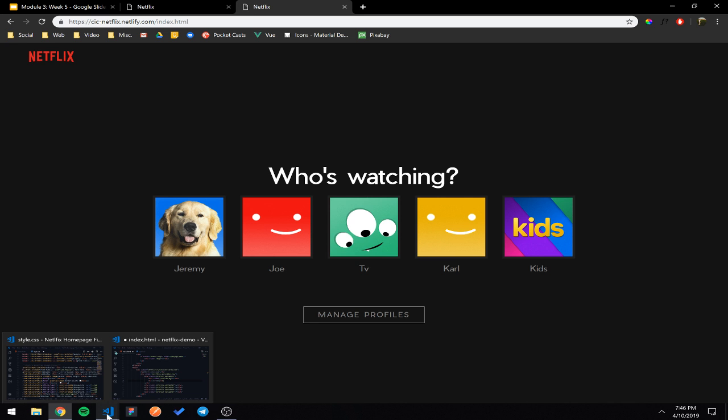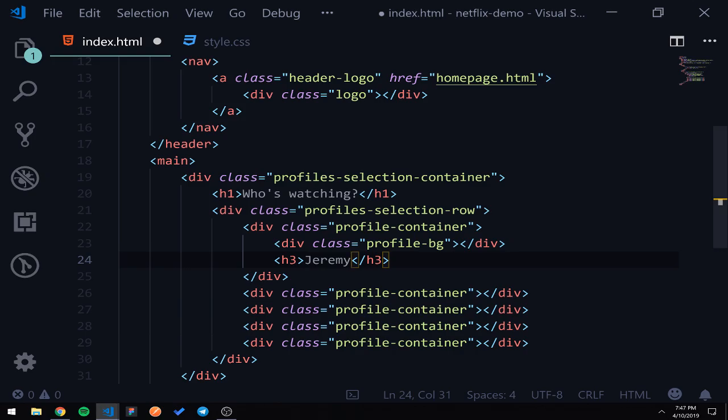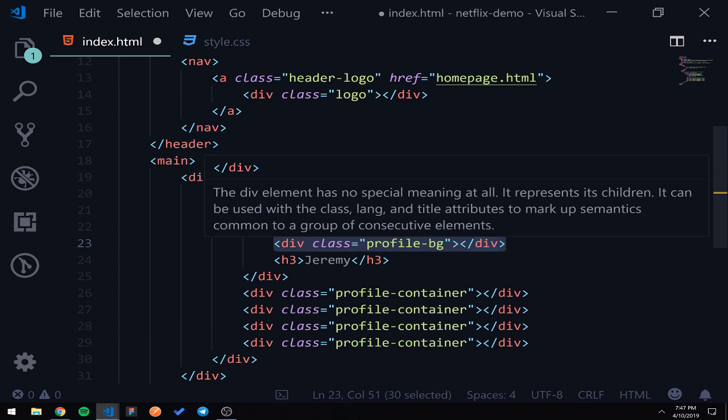So when you resize your browser, it could be overflow hidden, or it could cause a horizontal scroll bar. That's usually what happens most times. It's inside your big container, but right next to your profile BG, which will be my image.